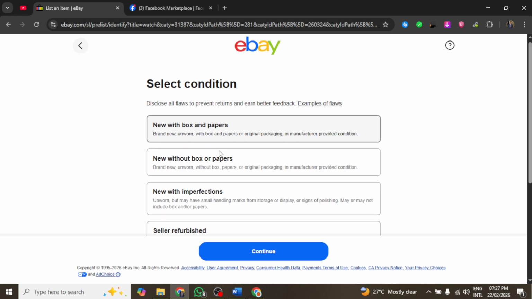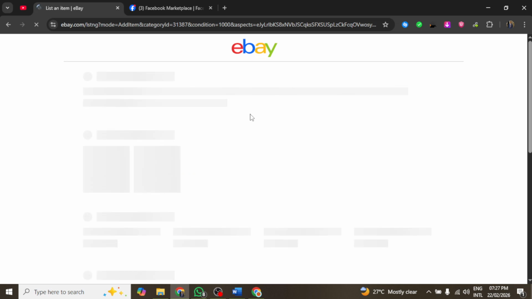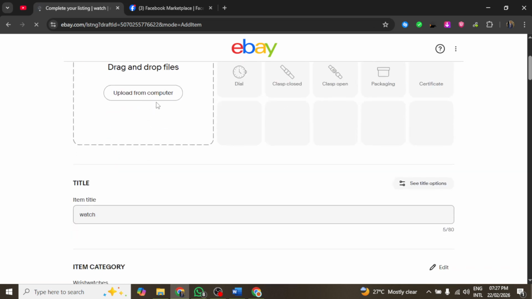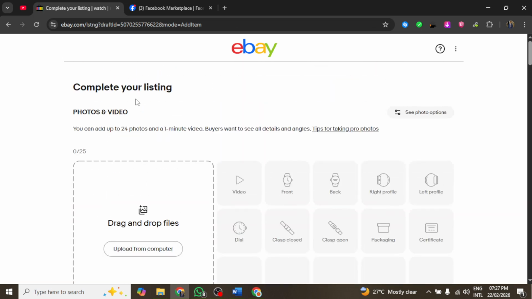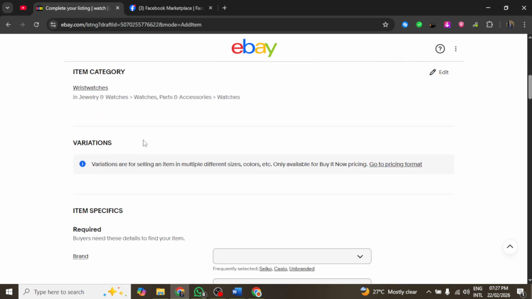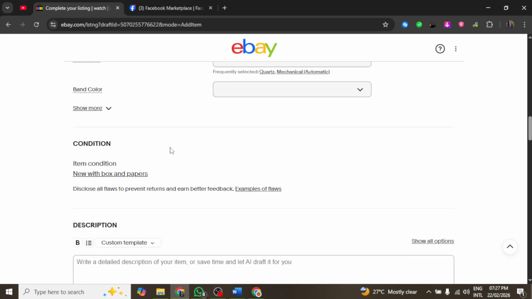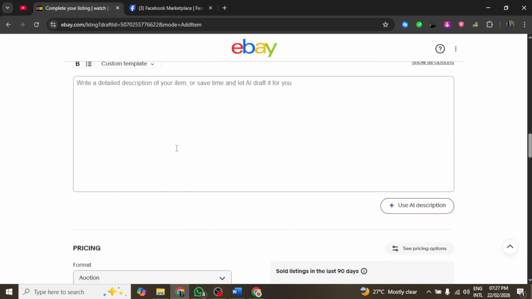Next, select the Create Listing option. This action will take you to a new screen where you can enter the details of your product. Start by providing a clear and concise title that accurately describes the item. In the description field, include detailed information about the product, such as its condition, features, and any relevant specifications.